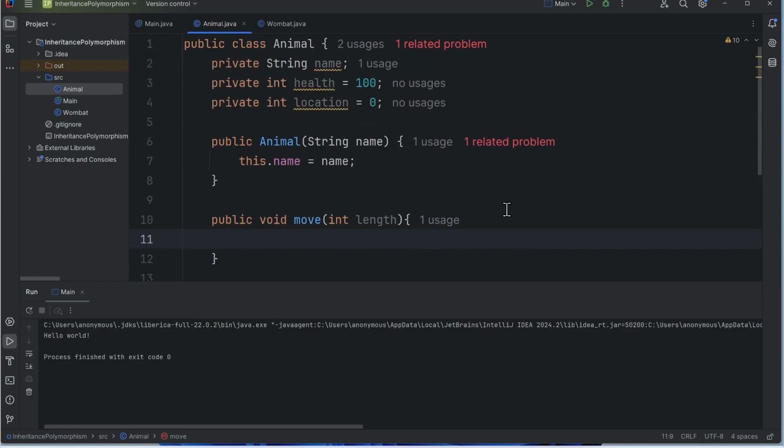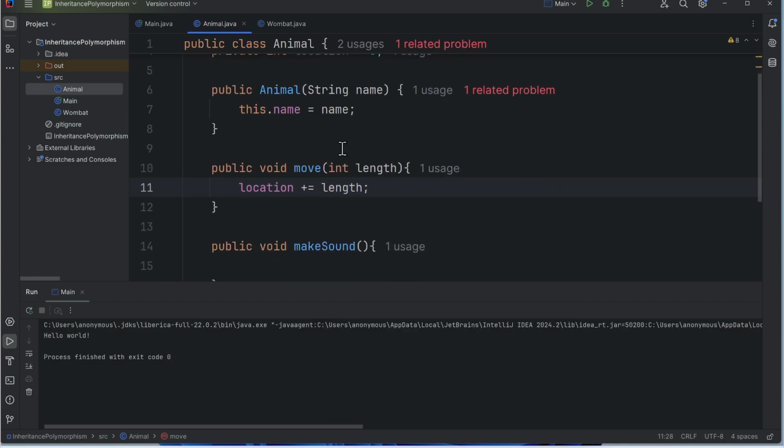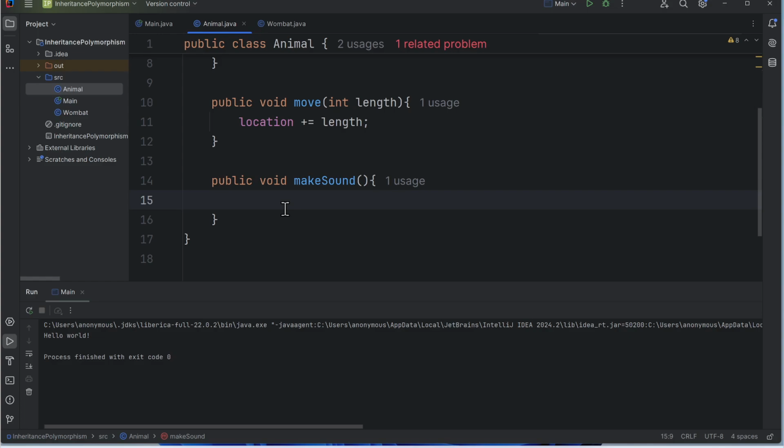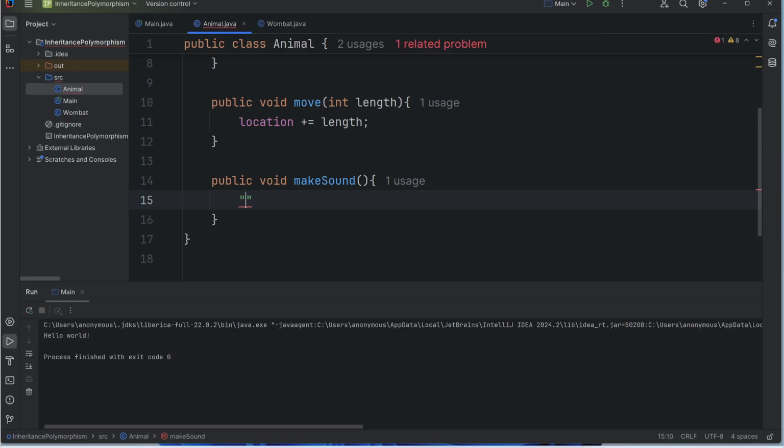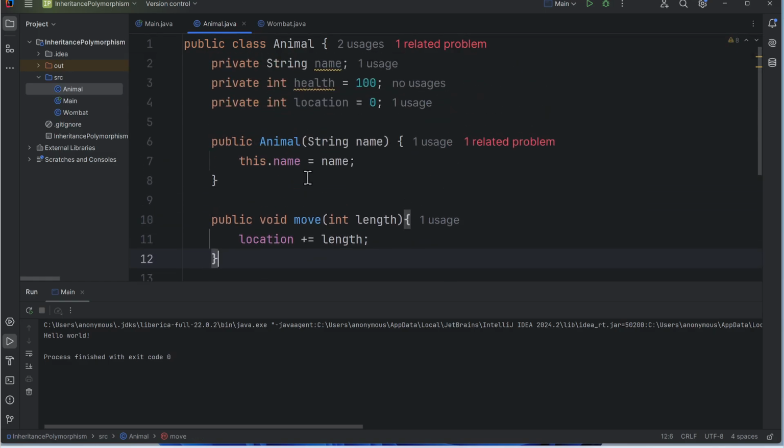So I'm going to say that location += the length that I want to move. So if I say -3, it moves to -3. And then make sound. I wanted to do some sound, so I'll just print out something like "no sound." This is the default. The animal doesn't really have a sound.